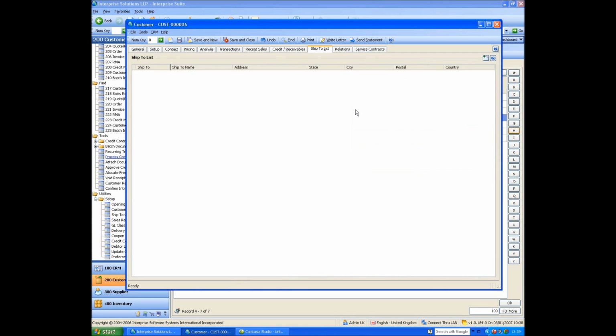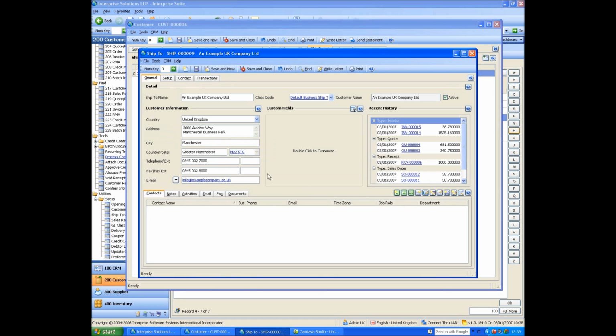We also have as many delivery addresses as you want. But instead of just having a delivery address with a tax code or whatever, because all these are reusable components from a programming point of view, that means no effort. It means that for every delivery address, we don't just have the delivery address, but we can also have contacts, notes, activities, emails to do with just that particular delivery address.